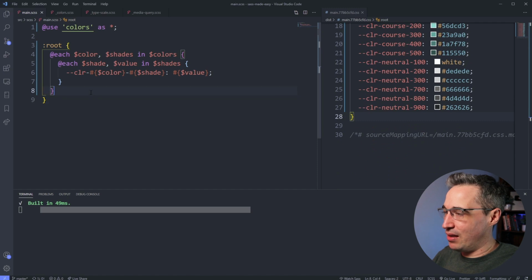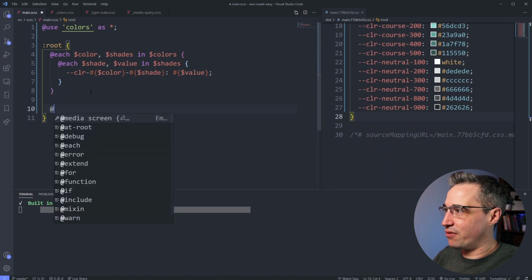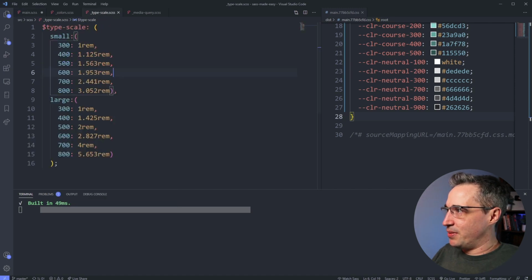And now we can do the same thing for my fonts. Now the fonts, we can even take it a step further in a way, because I have fonts set up for small screen sizes and large screen sizes. So this is kind of fun. What I'm going to do in here, so let's go look at my type scale. So in my type scale, I have small and large screens.